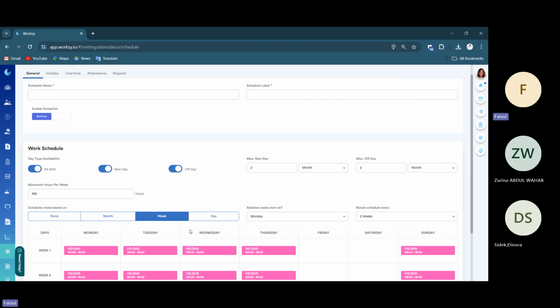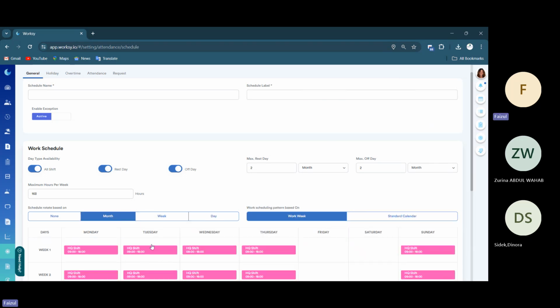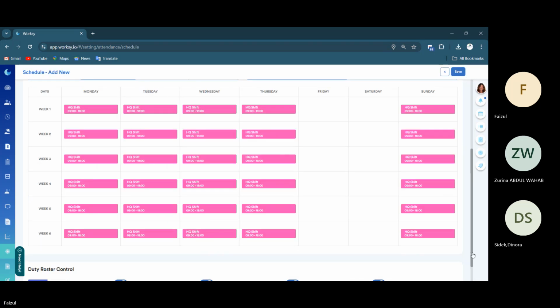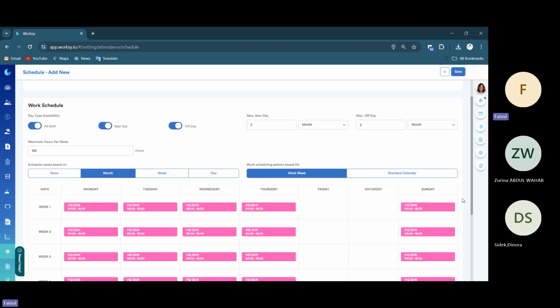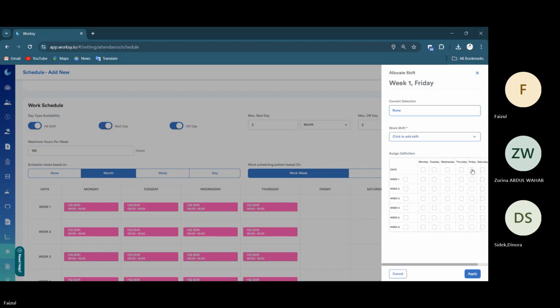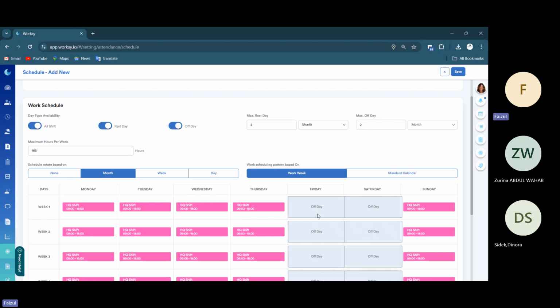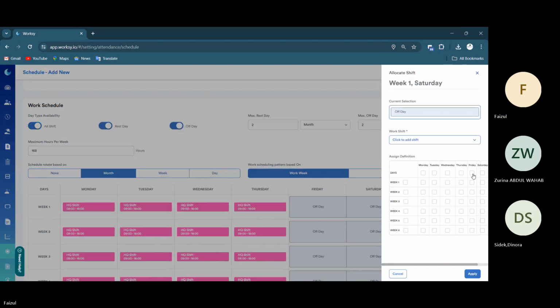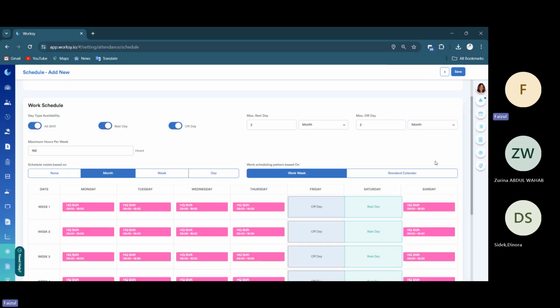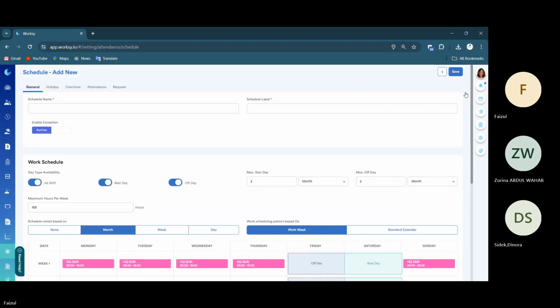You can base it on week by week, or day, or month. Once the shift is assigned, Thursday and Saturday I add as off day here, and I click apply. Then say I want to change to rest day, I click the apply button. So automatically it shows here.